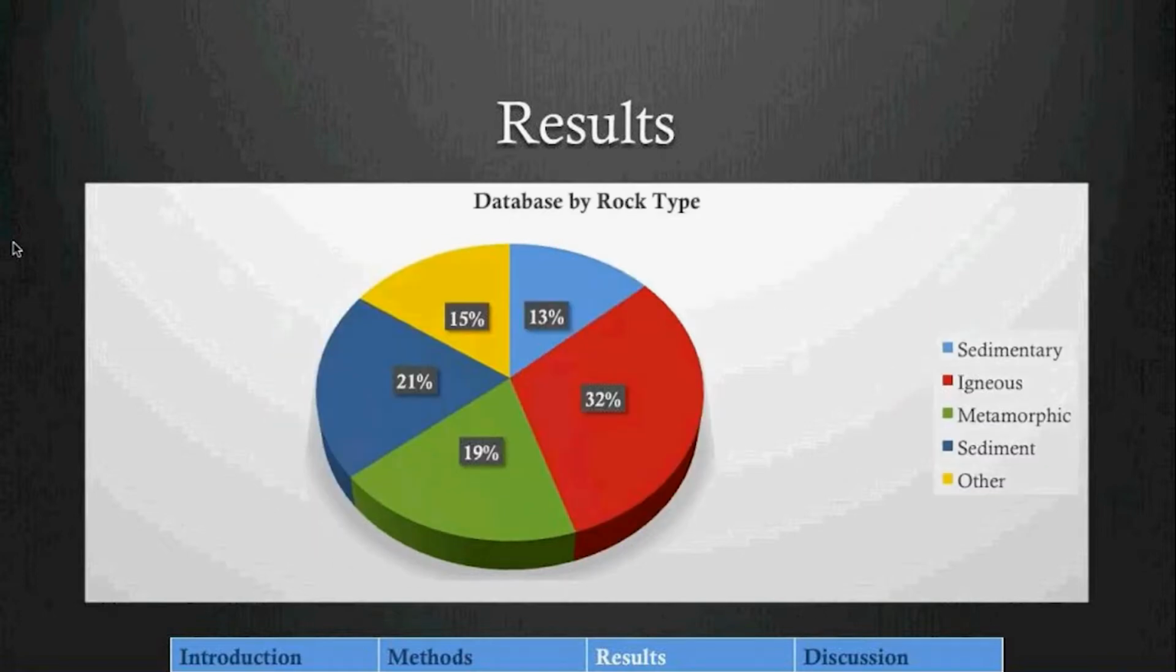We also wanted to have a good idea of what percentage of the database each rock type made up. And so we split the geologic units up into 5 different categories. You have your basic sedimentary, igneous, and metamorphic rocks, and then also sediment, and as mentioned before, those field mapping units. And you can see that 36% of the database are those general sediments and those field mapping units.